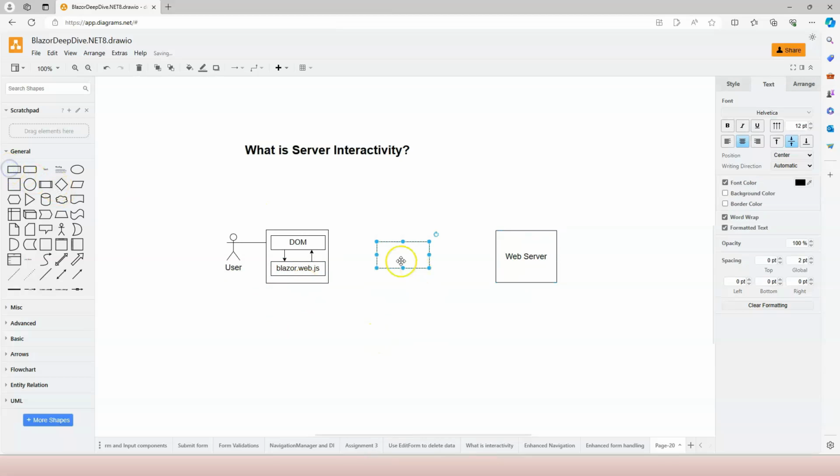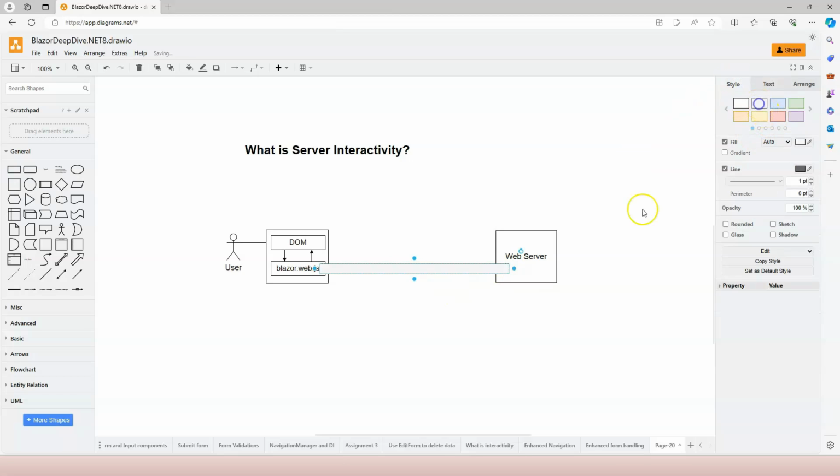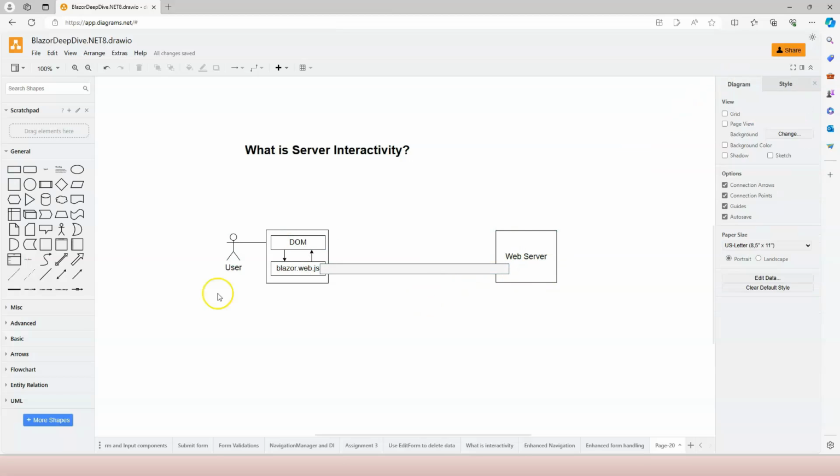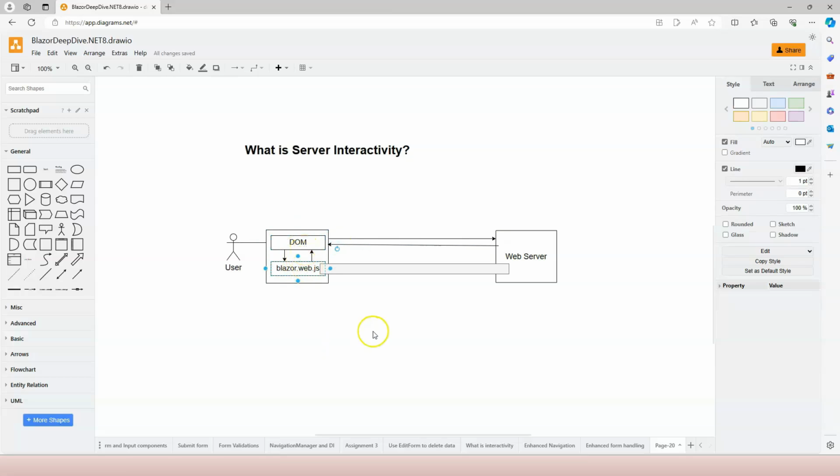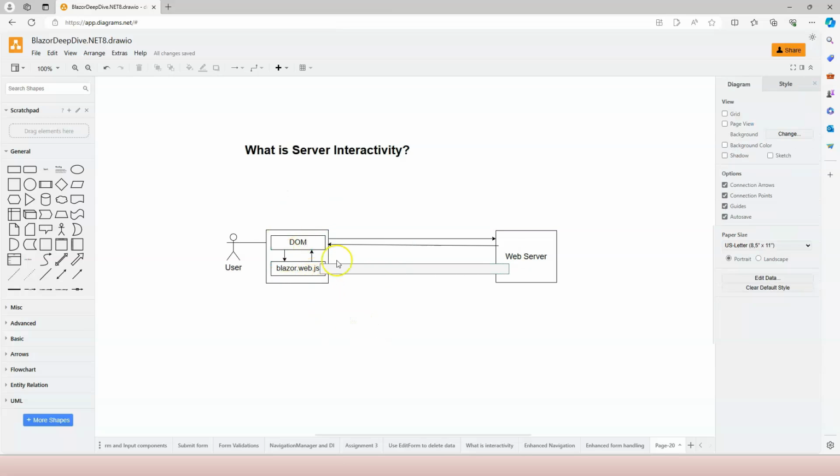So let's use this bar here to represent the channel. And let's change the color to slightly silverish. What happens is that the first time the page is rendered, there has to be a request and response going on here. An HTTP request goes to the server, and then an HTTP response comes back, and that renders the DOM. That also makes the JavaScript file available inside the browser. And then immediately a WebSocket channel, which is the SignalR channel, is established between the browser and the server.